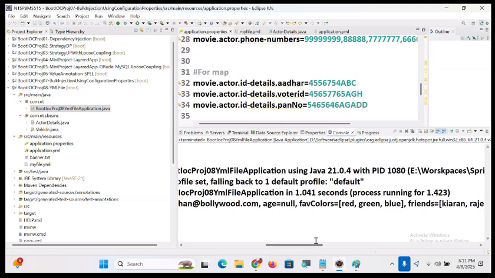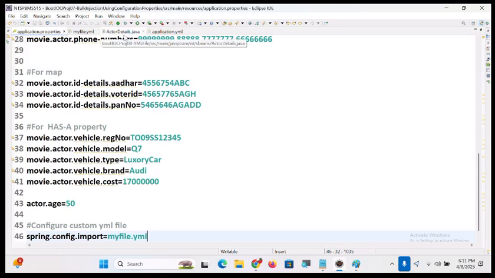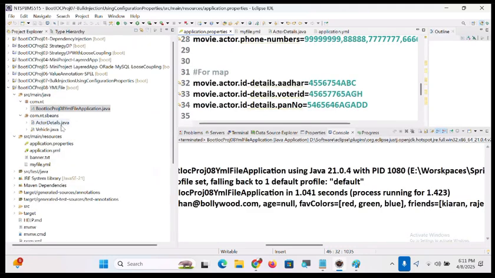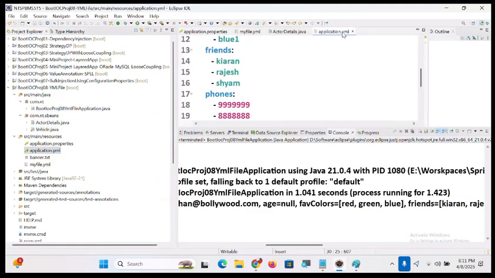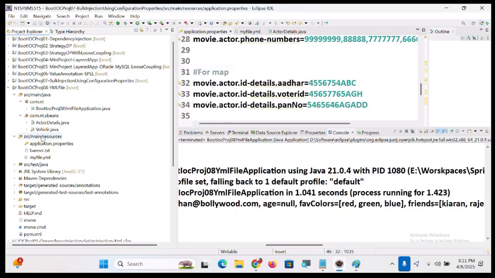Okay, age null. Age is not recognized. Why so? Spring dot config dot import. Application.properties is there. Application.yml is there. In application.yml also everything is there. Okay, for the time being you remove application.yml, guys. Okay, now myfile.yml I configured through the property file. Let's have a look at it.